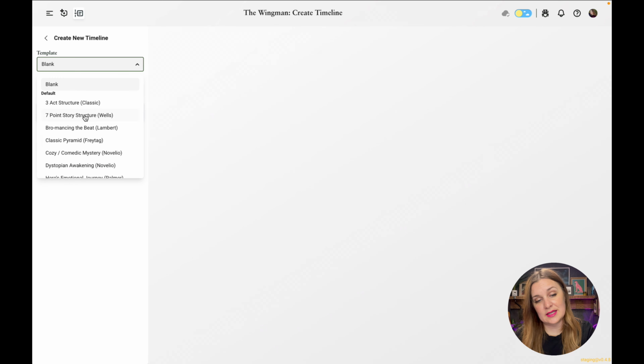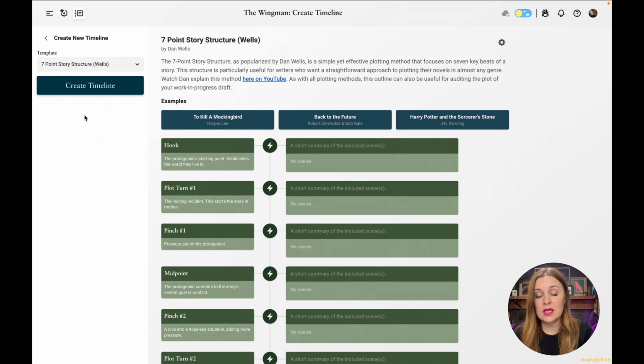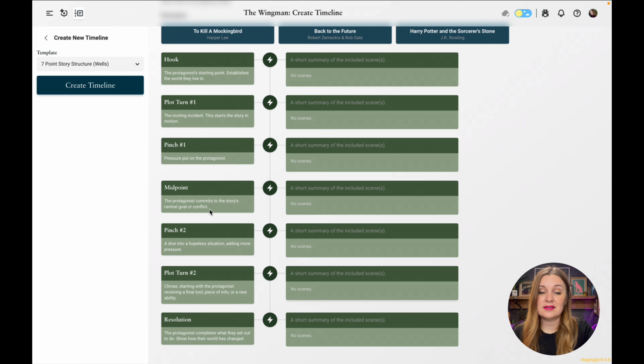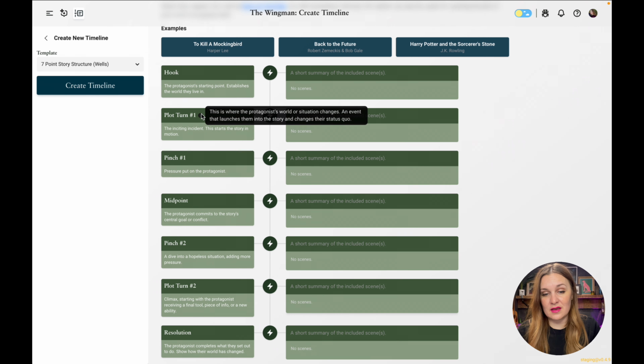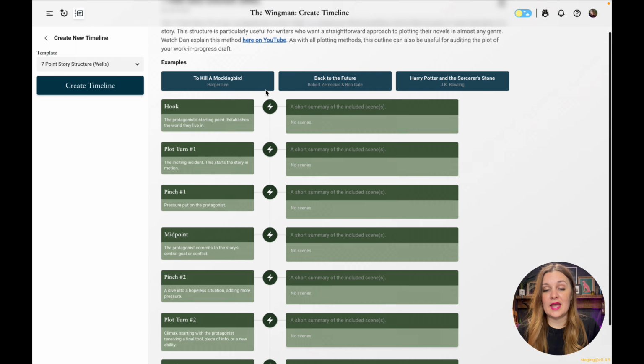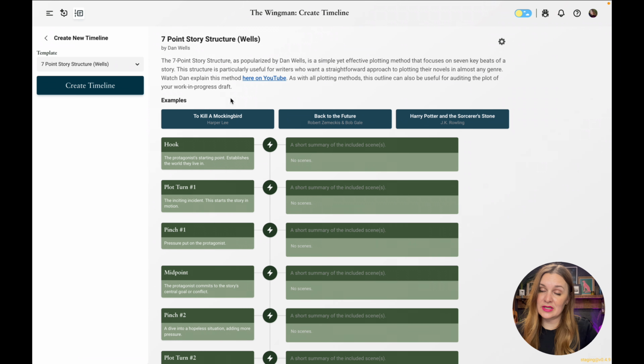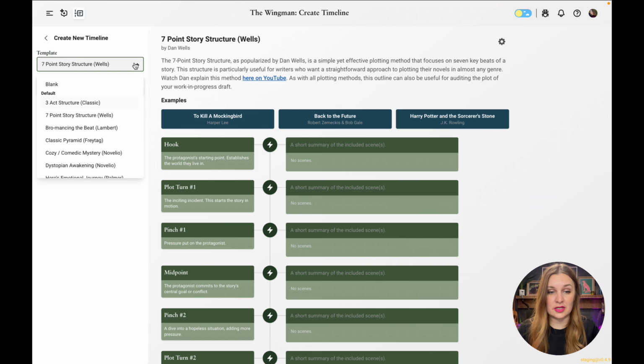So starting with, let's say, 7-Point Story Structure by Dan Wells. When you click on it, you're not selecting it yet, you're just previewing that template. So here I can see all of the beats of that template. We can hover over the tooltips to get more information, and we can click on an example to see how these well-known stories play out in this particular story structure. Up here's a description to help understand which type of stories would benefit from this plotting method, and there's usually links to YouTube videos or instructional books or websites to help you better understand it. So that's Dan Wells' 7-Point Story Structure.